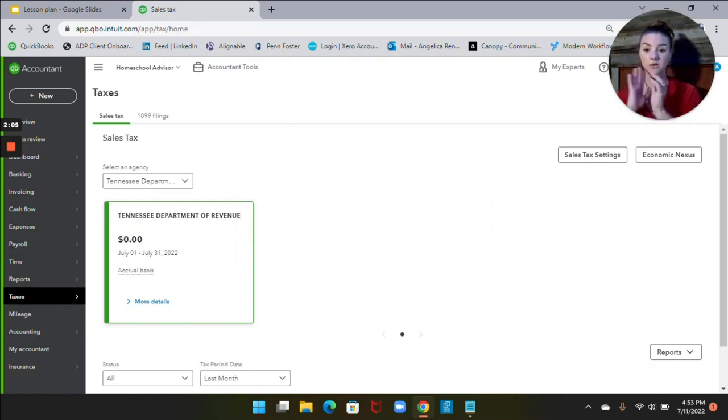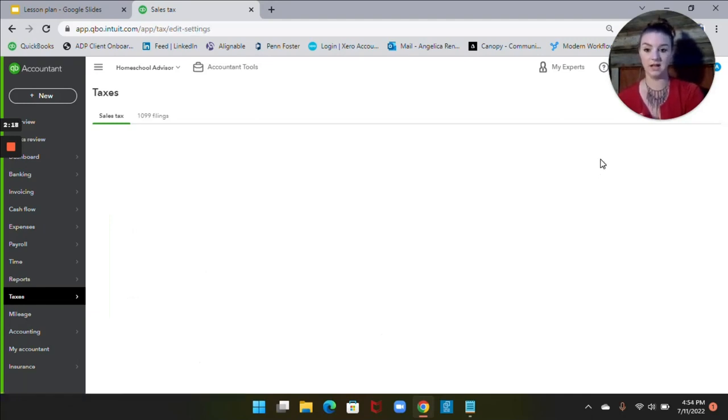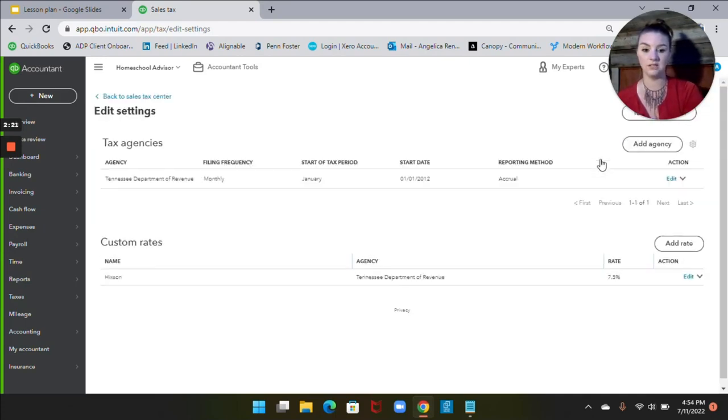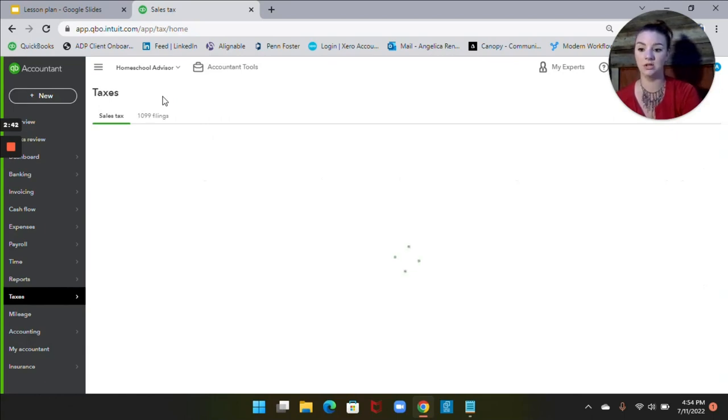All right, so this is your sales tax portal right here. We can see the agency is the Tennessee Department of Revenue. We can see what is listed in there as far as tax. We can do these sales tax settings here where we can actually see the agency. If they happen to do business in Georgia or a city that they needed to report sales tax to, we could add that in here. And we can add, like I already put in here, a city and a rate that was just made up. You can add more rates.